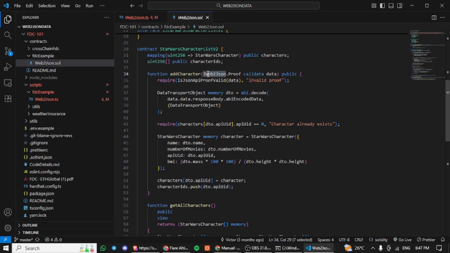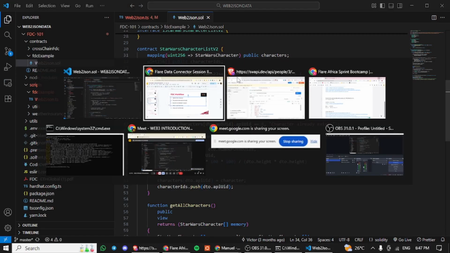All the different attestation types have the data returned in this form. So this usually represents the attestation type. In this case, it's IWeb2Json. If it was an EVM transaction, it would be IEVMTransaction.Proof. But when you see the word proof in this case, it doesn't just represent the proof. I want to show you how this object actually looks, because it's very critical to how we're going to be able to destructure it later on.